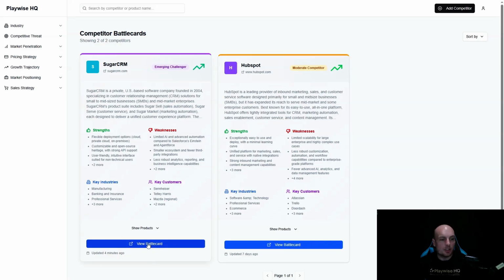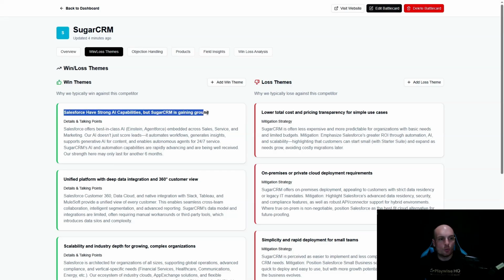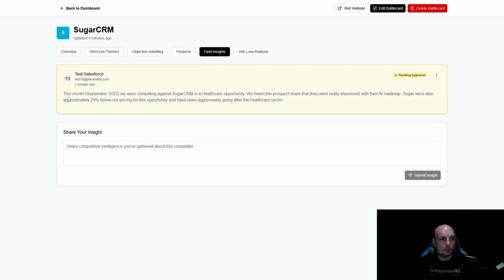So we're going to open up the Sugar CRM battle card, and before we go to the Field Insights tab, we're just going to go to win-loss themes, and we're going to see that one of the win themes that we have is that Salesforce have very strong AI capabilities, but we have mentioned that Sugar CRM is gaining ground.